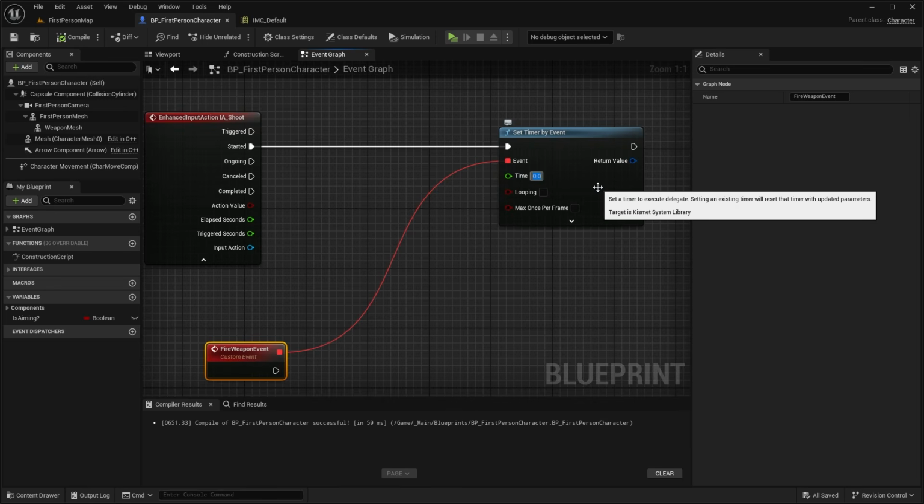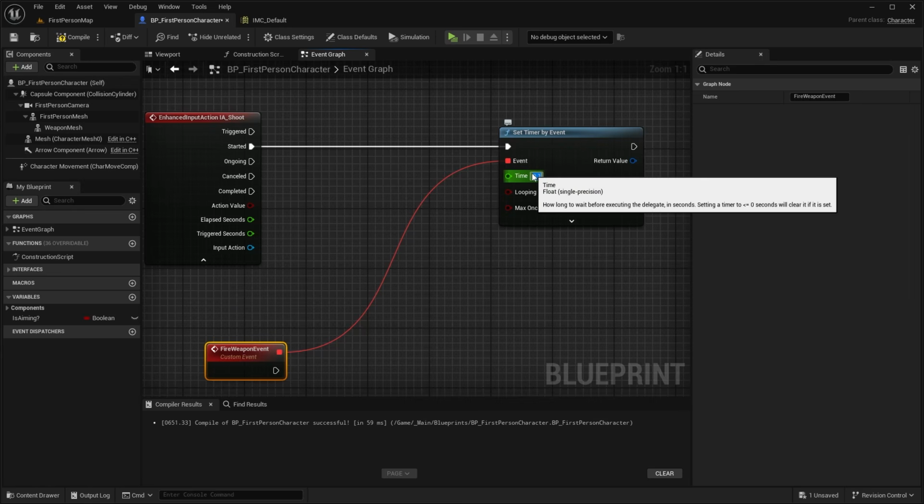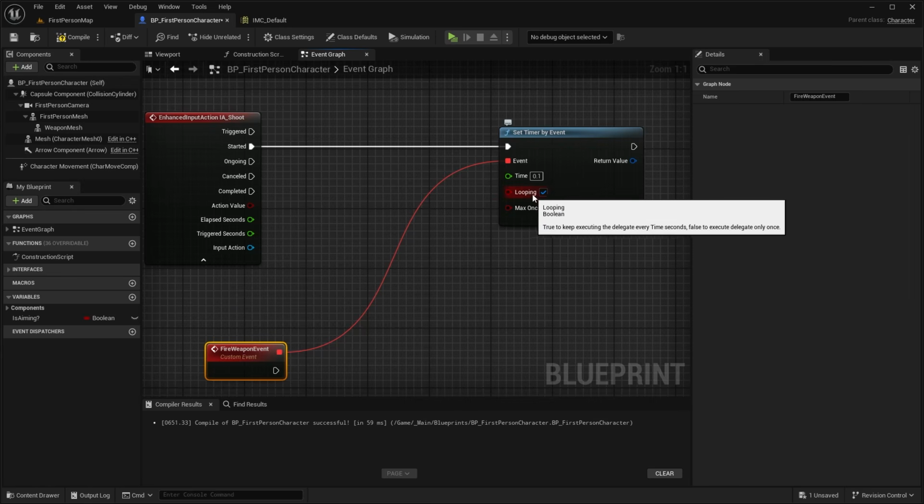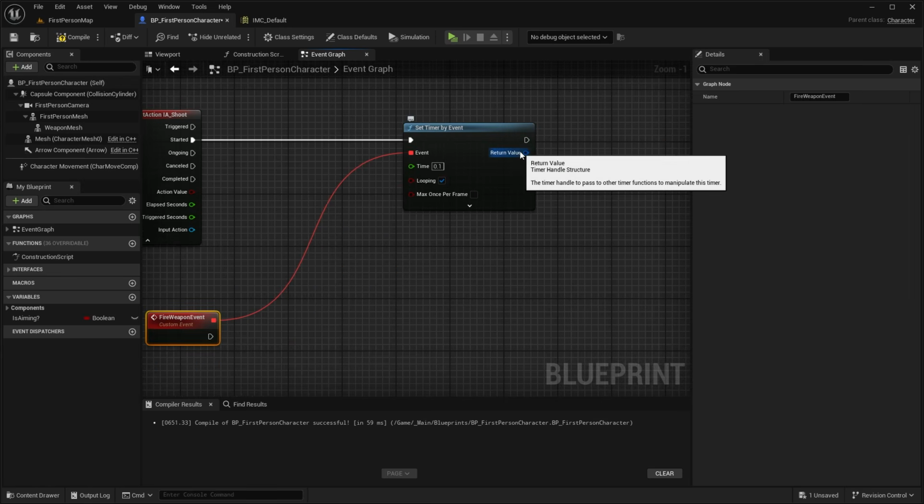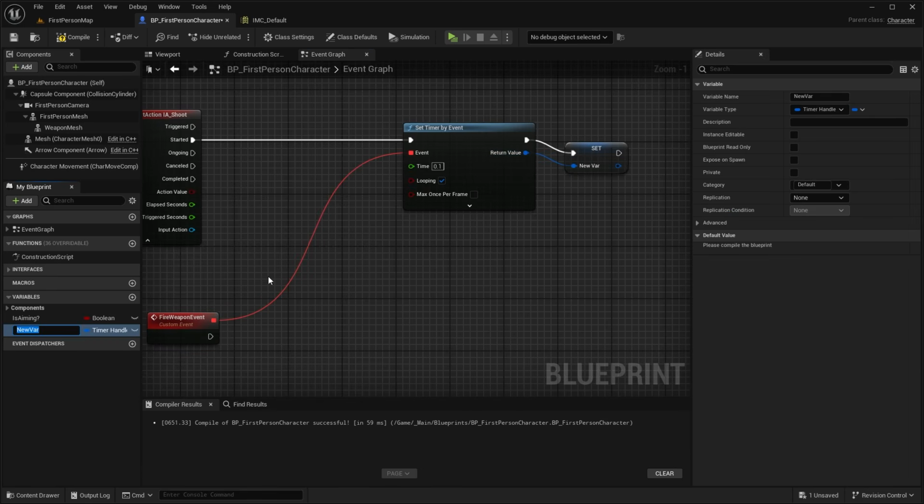The time will tell us how much we want to loop. So we're going to do 0.1 seconds. So every 0.1 seconds, this will loop. And of course, we want to hit the checkbox for looping. Then we're going to take this return value and promote that to a variable because we want to save a reference to this timer. And we can rename this to our fire timer reference.